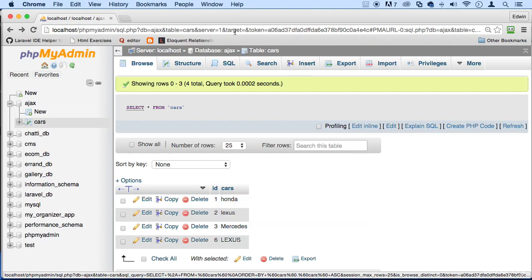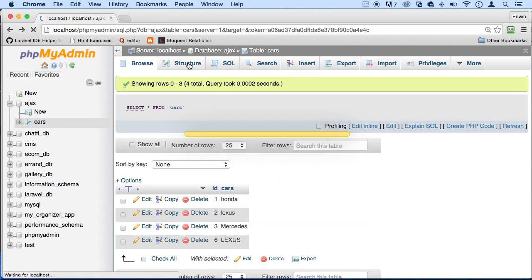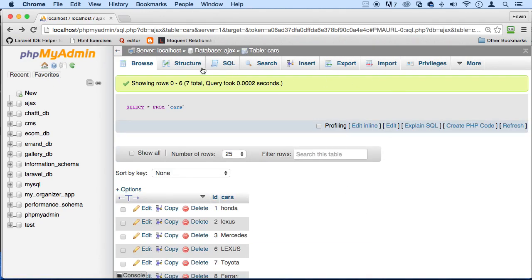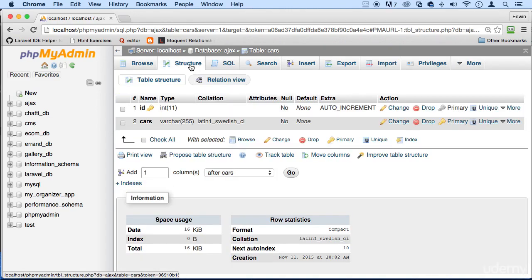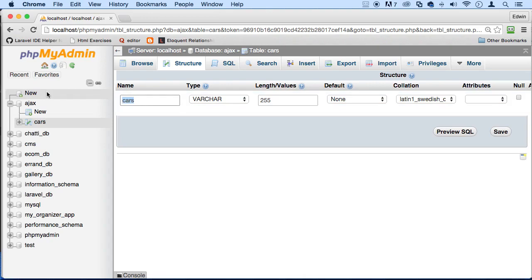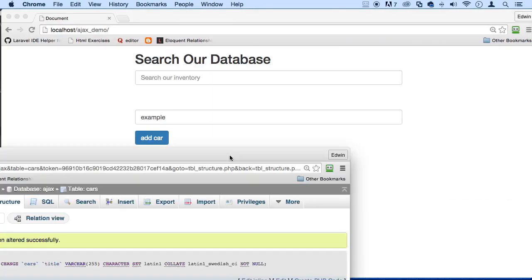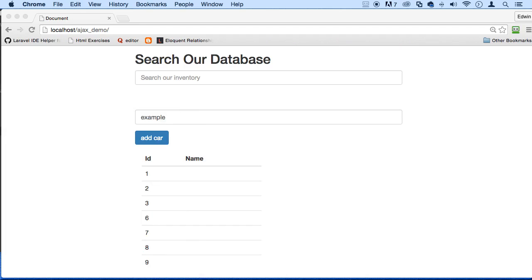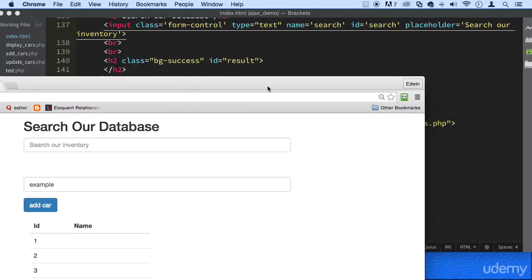But anyway, I want to change this column name. I think it's not descriptive. This should be like title or something like that. All right, so I'm going to go to structure, right here, structure, and then change, and we're going to change that to title. There we go. Save.